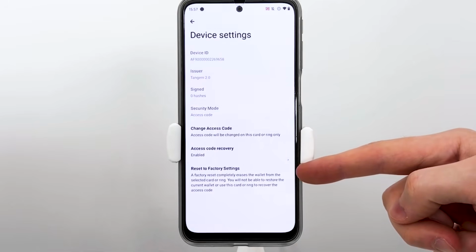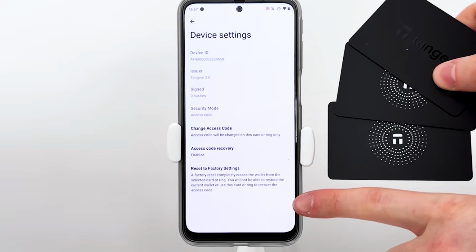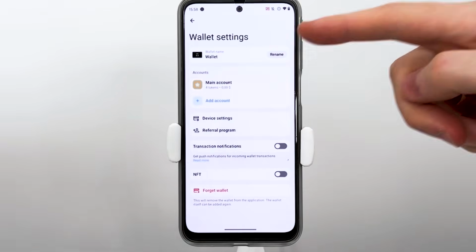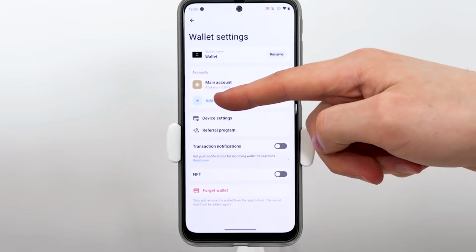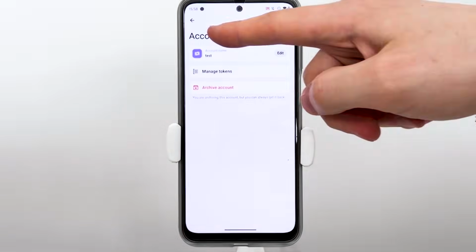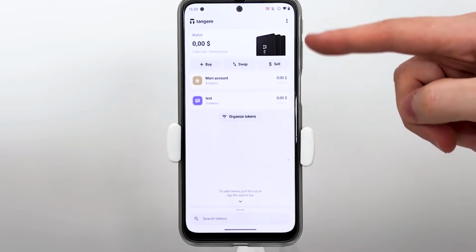Down here you can factory reset and remove everything from the card, so it basically becomes a new card again. If we back out of the device settings, here under wallet settings we can add several accounts for a wallet. So if we want to separate holdings based on different users, or if we just want a new wallet address per coin, we can do that using this.